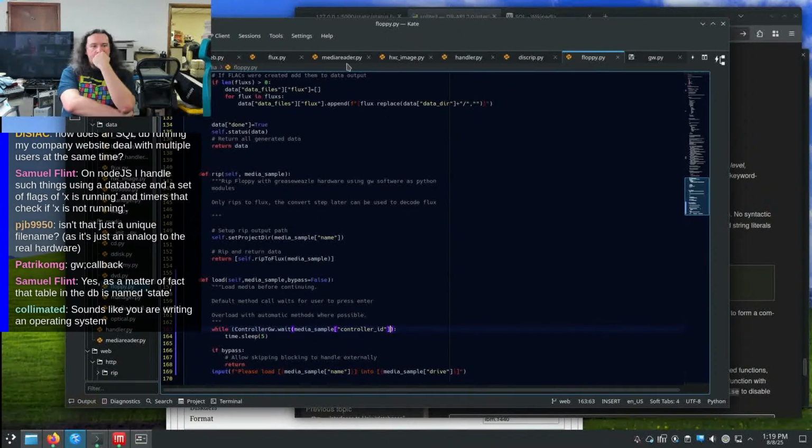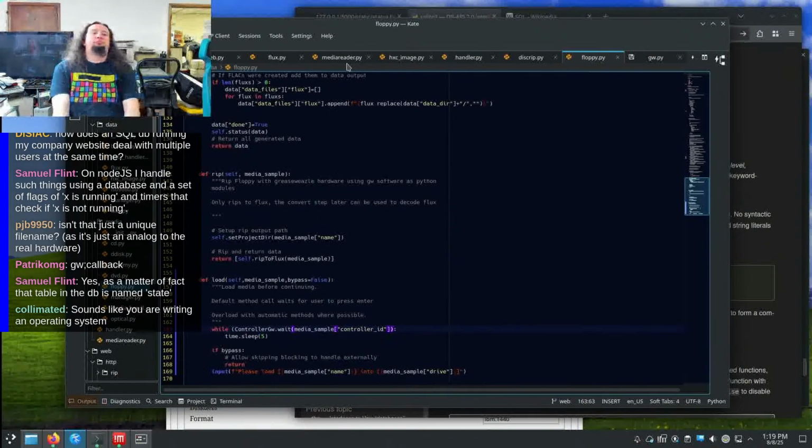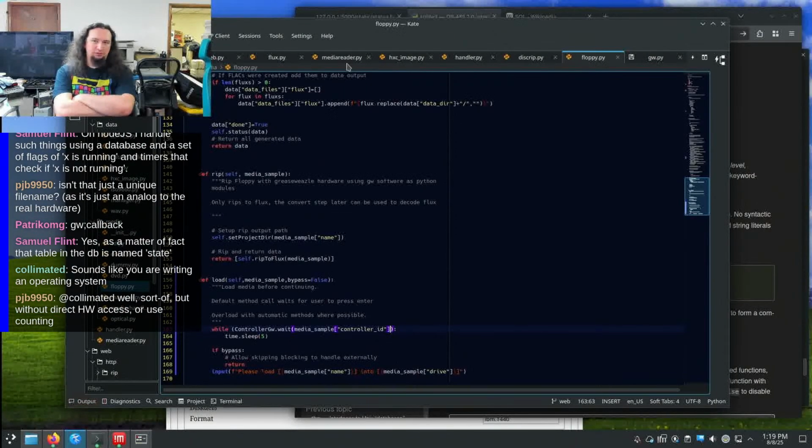So I guess, let's say a lock file could make sense. Maybe we don't open the file. Maybe we simply check for the existence of the file.